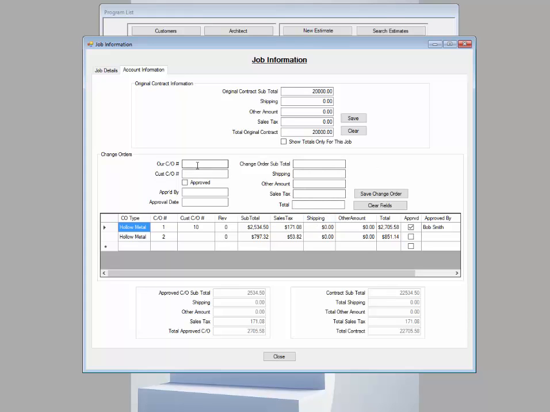Okay, so let's say we have a new change order. So we come in here, you'll notice I can't type anything in this first box. That's because this number is going to be automatically generated by the program. It'll look at whatever the current change order numbers are and then automatically generate the next number. So I don't have to worry about that, we'll leave it blank. Right here I want to enter my customer's change order number. So let's say their number is 12 or whatever it might be.